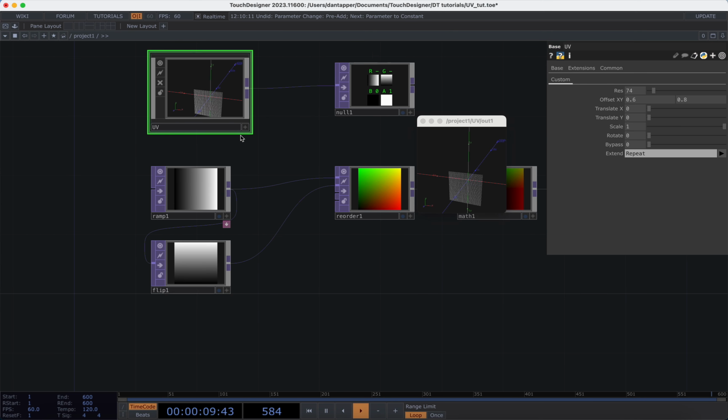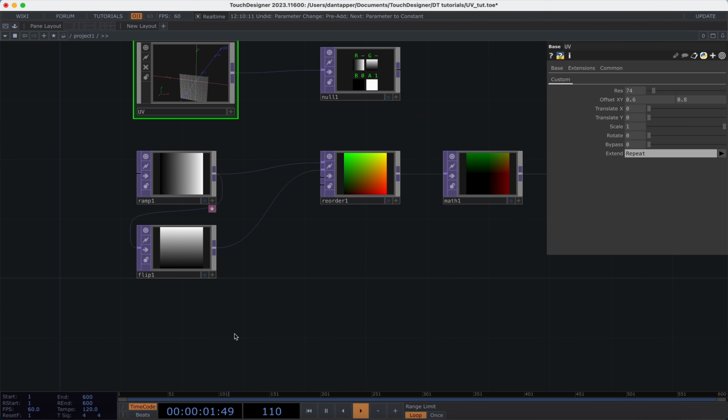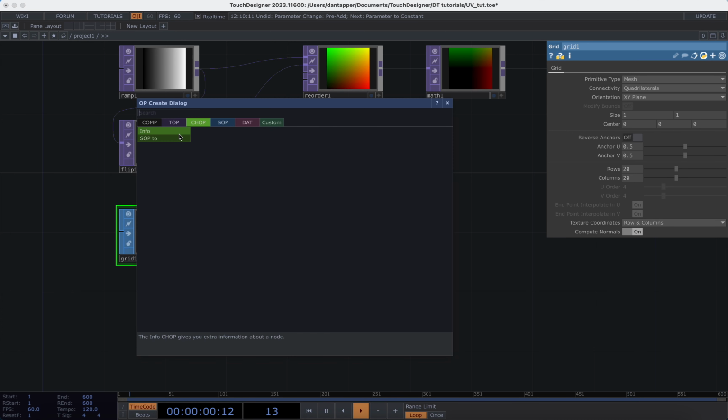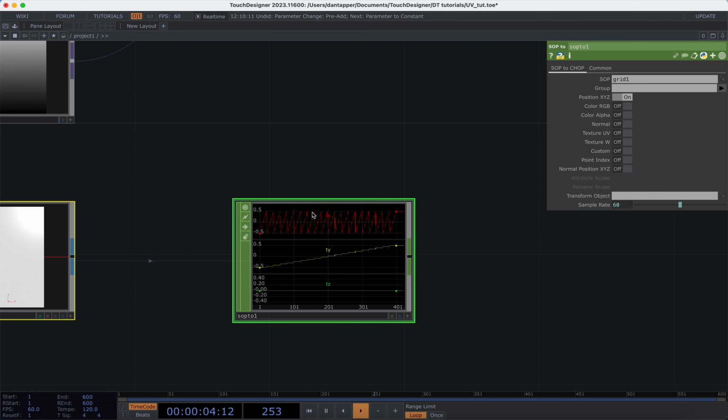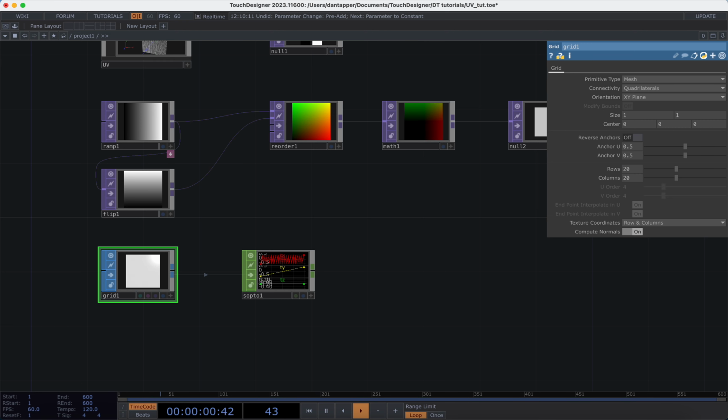Some other ways that we can create a UV: we can think of this as basically a grid, right? So we can take a grid SOP, bring that out to a SOP to CHOP, and this is basically the data for that object. So we have all these rows and columns, and we could press A and look at the wireframe there.